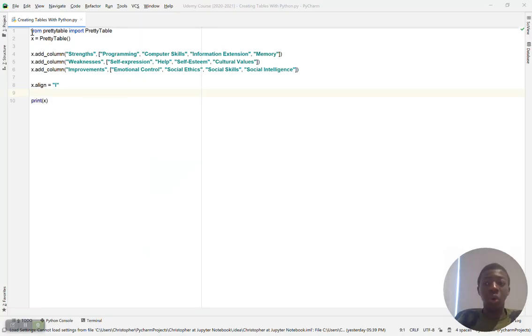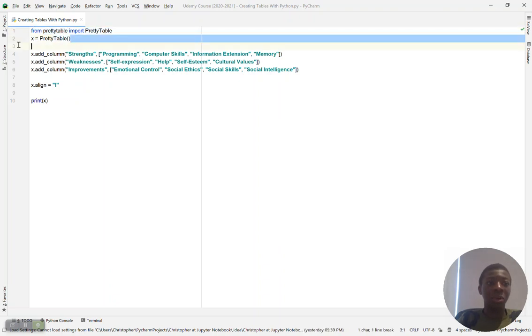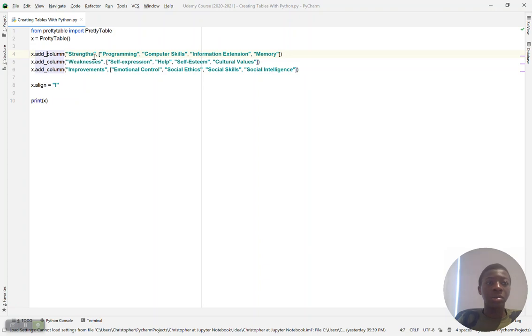So here is the program. From prettytable, import PrettyTable. So x equals PrettyTable, then x.add_column, strengths: programming, computer skills, information extension, memory. Then x.add_column, weaknesses: self-expression, help, self-esteem, cultural values. Then another column, improvements: emotional control, social ethics, social skills, social intelligence.